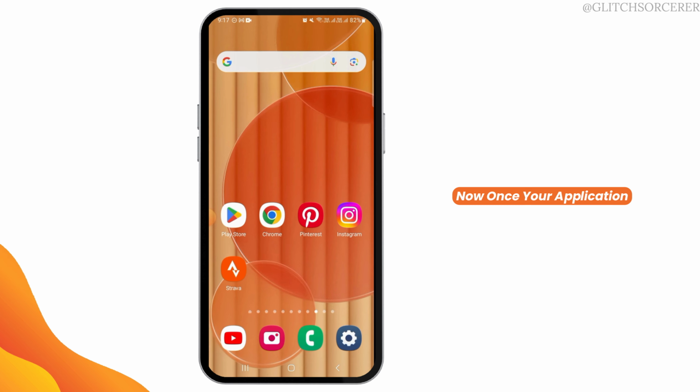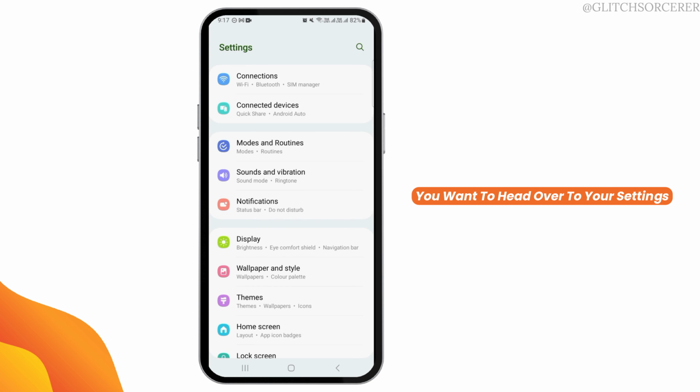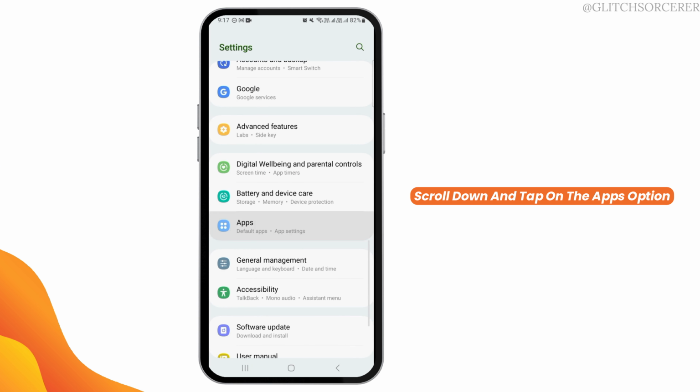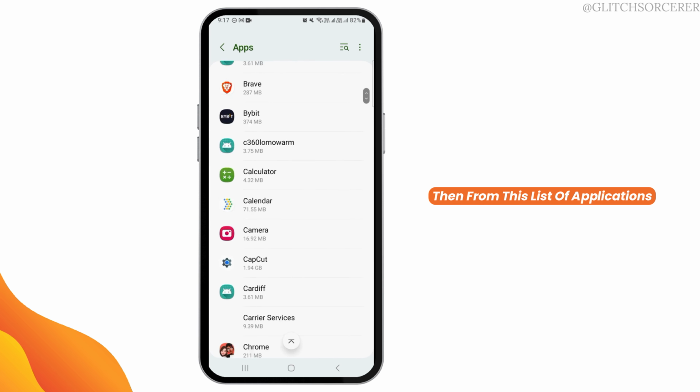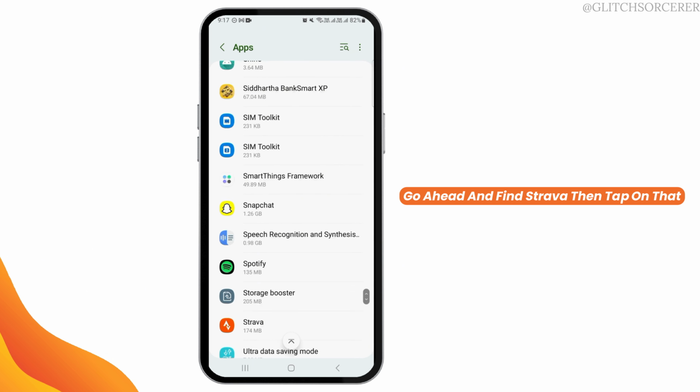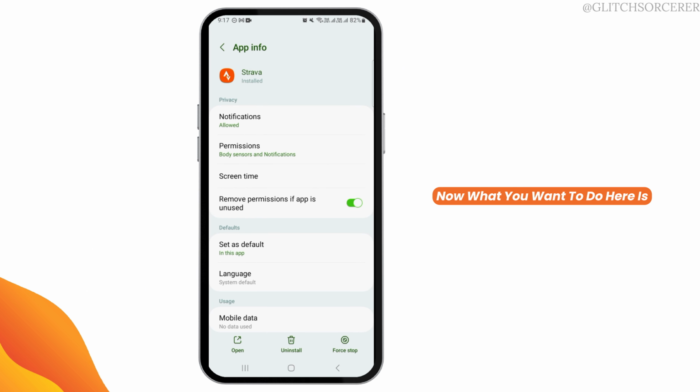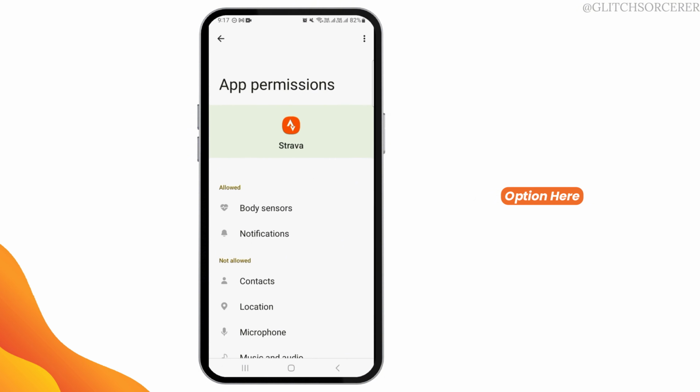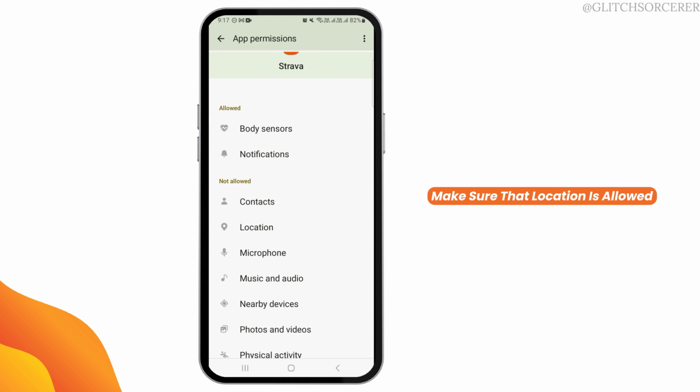Now, once your application has been fully updated, you want to head over to your settings, scroll down and tap on the apps option. Then from this list of applications, go ahead and find Strava, then tap on that. Now, what you want to do here is tap on the permissions option. Here, make sure that location is allowed.